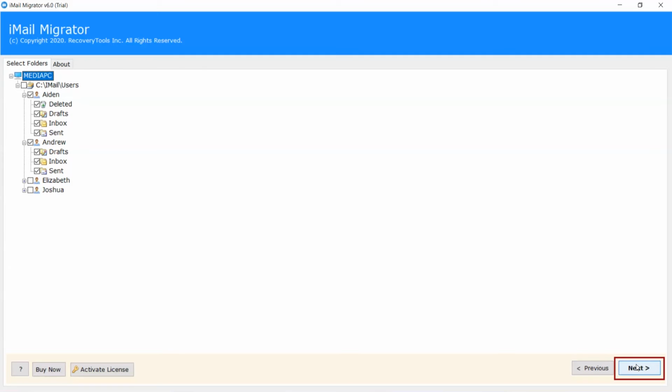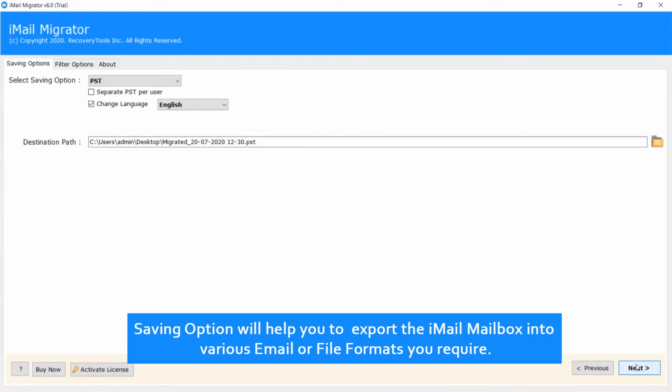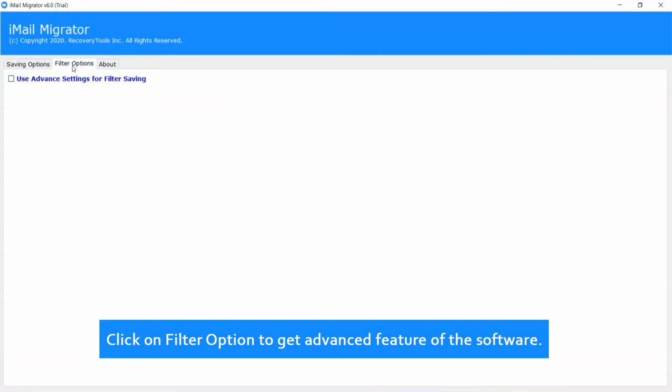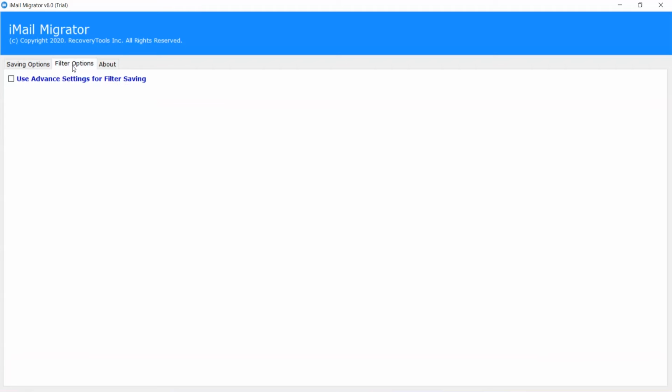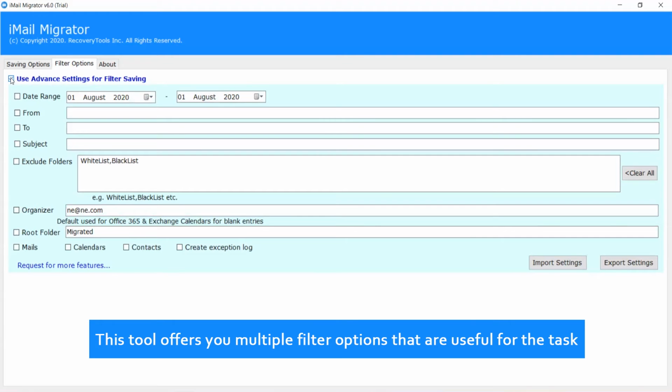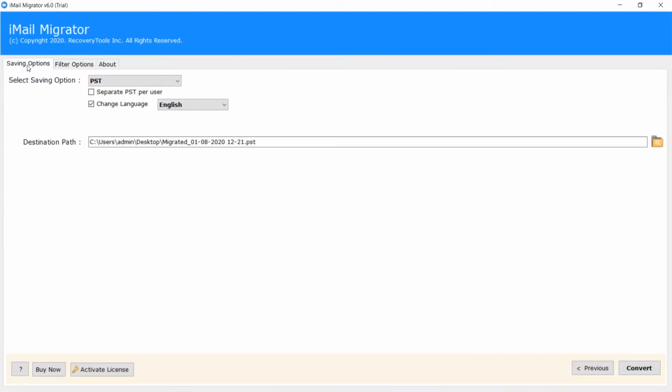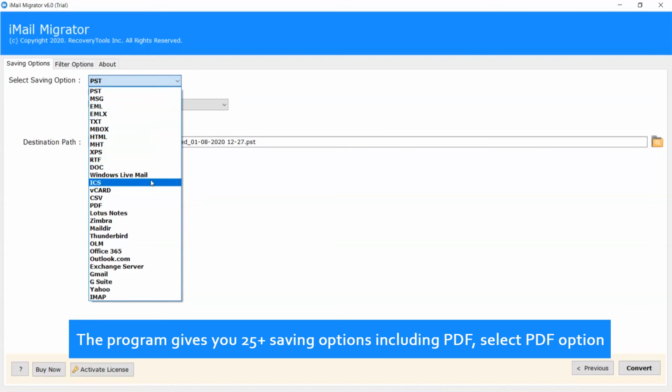Now click on Next. Saving option will help you to export the iMail mailbox into various email or file formats you require. Click on Filter option to get advanced feature of the software. This tool offers you multiple filter options that are useful for the task. The program gives you 25 plus saving options including PDF. Select PDF option.